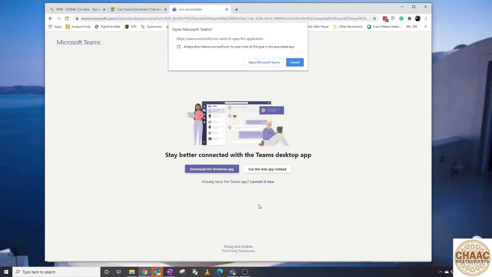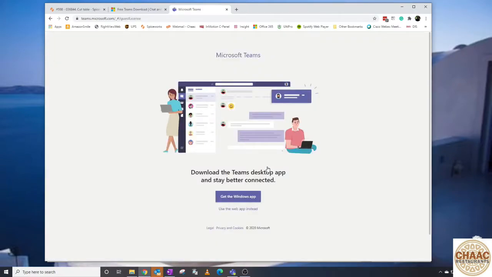You have an option to open Teams on your desktop, which will require you to install the application, or you can use Teams within the web browser. For this exercise, I'm going to show you the web browser alternative. When Teams first opens up, you will be prompted to get the Windows app, and if you so desire, please do so. It does give you a better interface and easier to move around on your computer if you do have the desktop app. In this case, we are going to bypass and go to the web app instead.